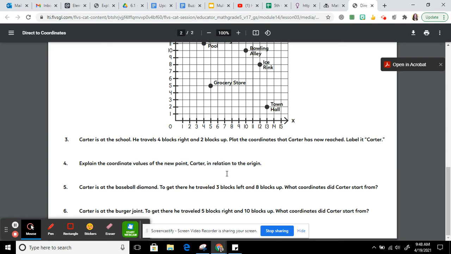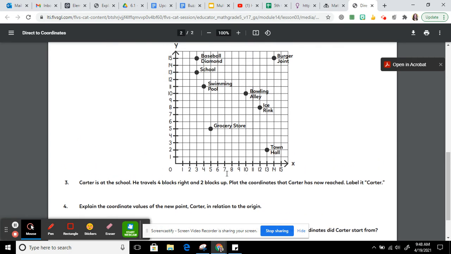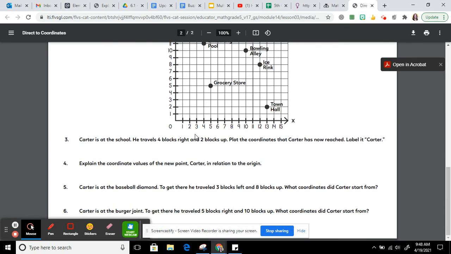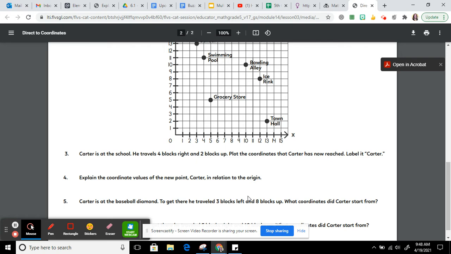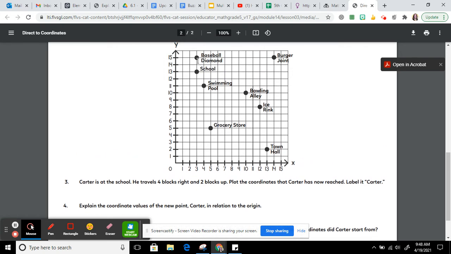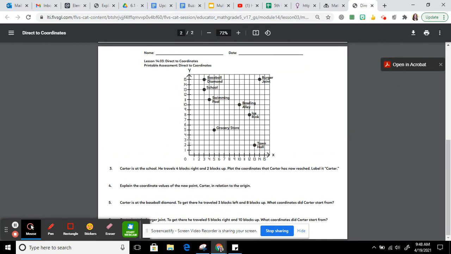Carter is at the baseball diamond. Okay, so now we know he's at the baseball diamond here, new location. To get there, he traveled 3 blocks left and 8 blocks up. What coordinates did Carter start from? So for this one, they're asking where he started from. So really we have to go backwards. And in order to go backwards, we have to do the opposite of what they're saying to do. So he's at the baseball diamond, okay?